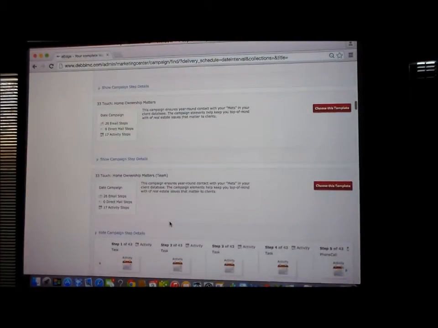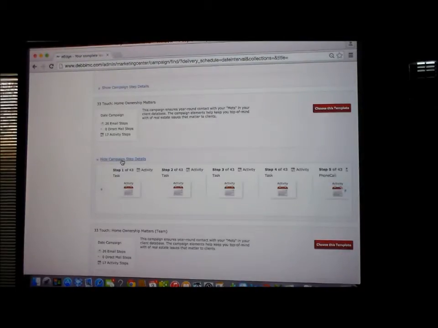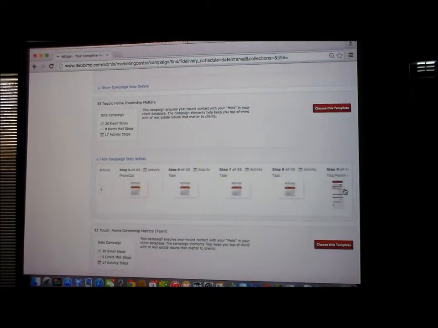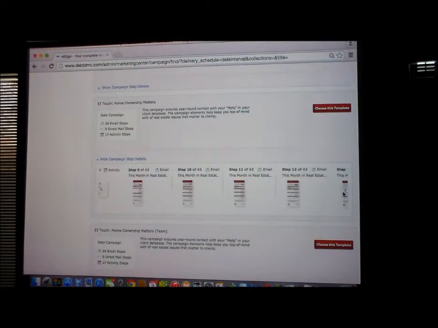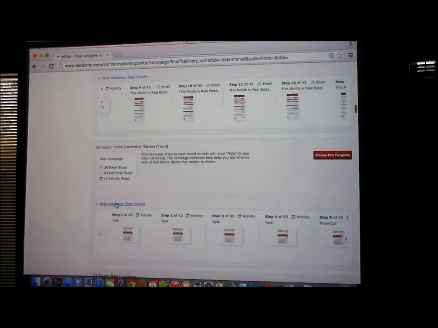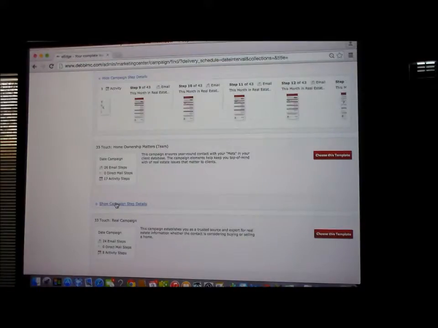So there's a number of different styles of your 33 touch campaign. There's one that has 26 steps that are emails, and those emails are already developed. You just page through and see what's available. Looks like I went to the same one again. Home ownership matters. I think that's one of the ones I saw this morning from somebody else.